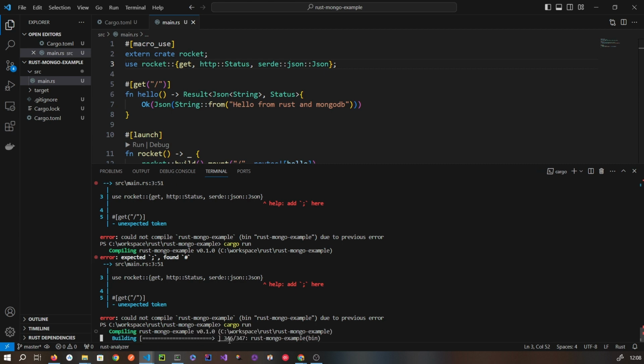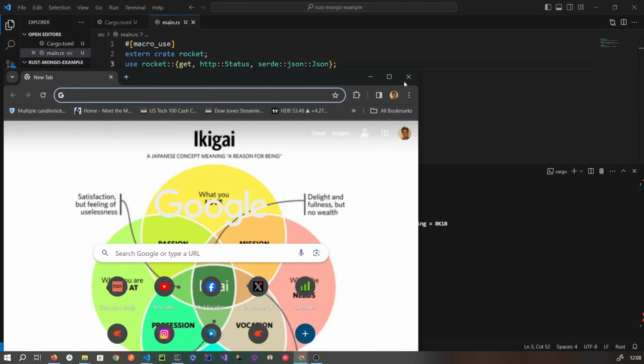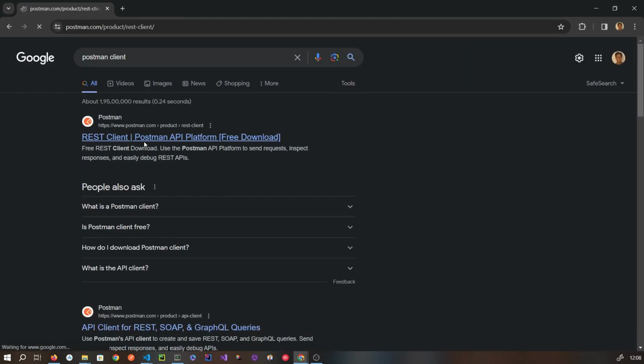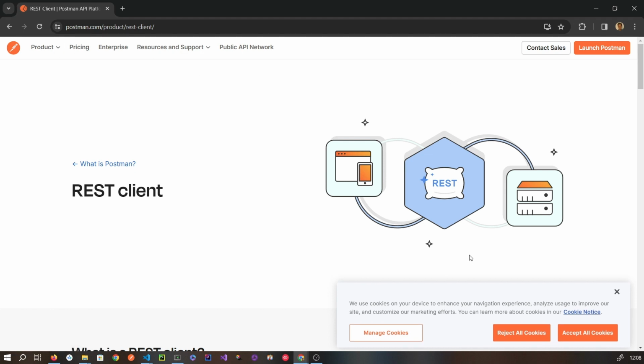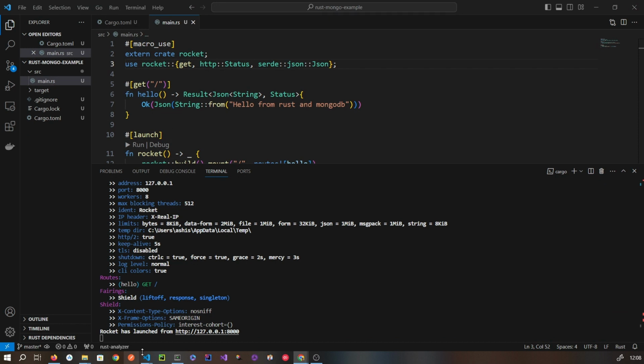So it is building incrementally. I'm just hoping, yeah. So you can see we have 127.0.0.1. One thing that you need to do is install Postman. Let me show you here. You have to install this Postman client, or if you are familiar with the curl command, then that can be done. So this is the site here. You can download the REST client, Postman. I already have it installed here.